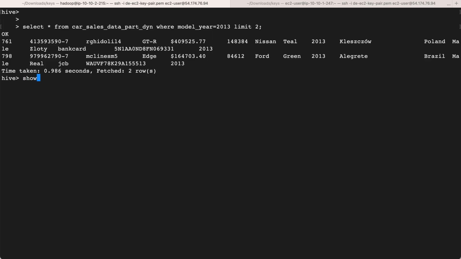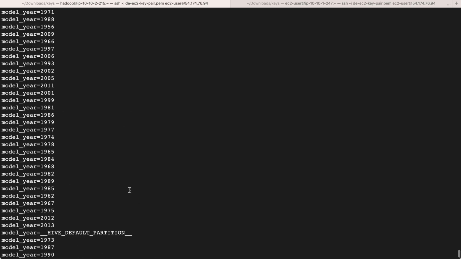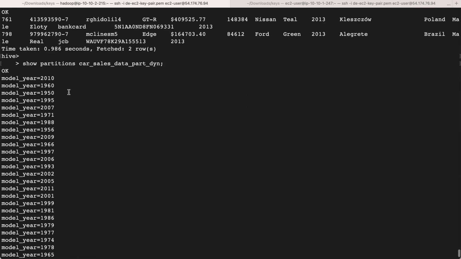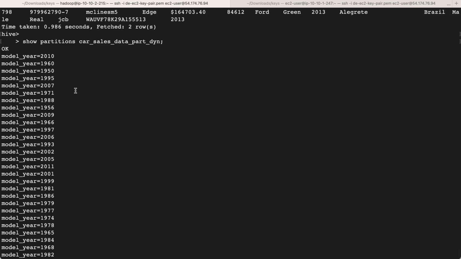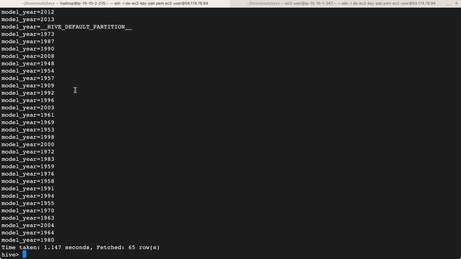Now let us go ahead and take a look at the partitions of this particular table. As you can see, the number of partitions is very high because these are the distinct model year values in the file or in the table. So that's why it has created so many partitions. As you can see, I did not have to mention the partition individually because I'm using dynamic partition. The table got loaded automatically and the records got added to the corresponding partitions automatically. So I did not have to do anything.